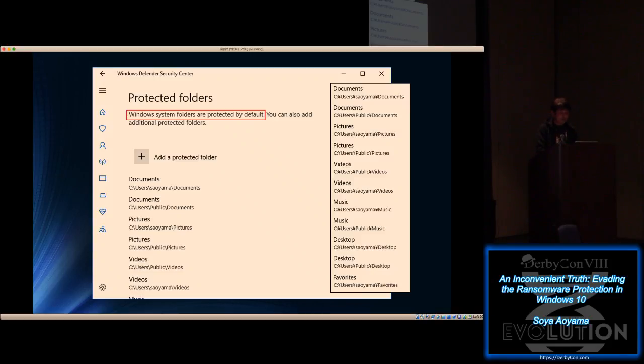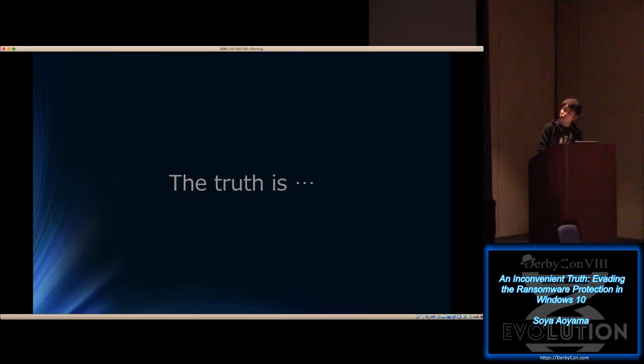Windows system folders are protected by default, it's stated. The system folder is usually C:\Windows\system32. However, the folder is not included in this list. What is the truth? I'll show you in a demonstration from now.